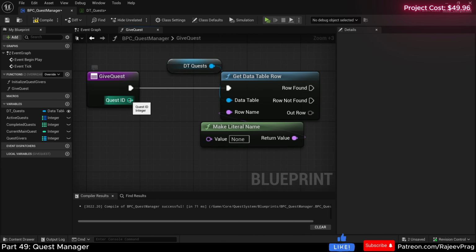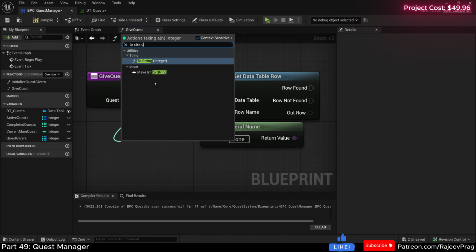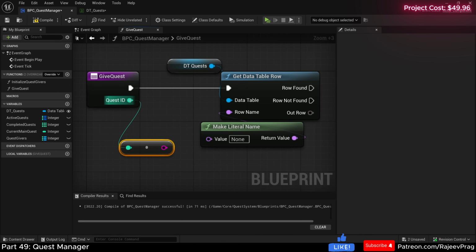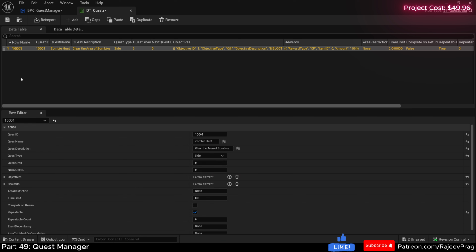So for the value, we're going to drag in our quest ID and we're going to search for something called toString. And then you have an option utility function for toString integer. And this will convert an integer to a string. And then you can connect the string to the value, which will connect the string to a name. So this way, you can easily go and find out if this quest ID is available in the data row. Instead of having to go through all the lines one by one using a for each loop, you can easily find out if this row name exists as a quest ID.